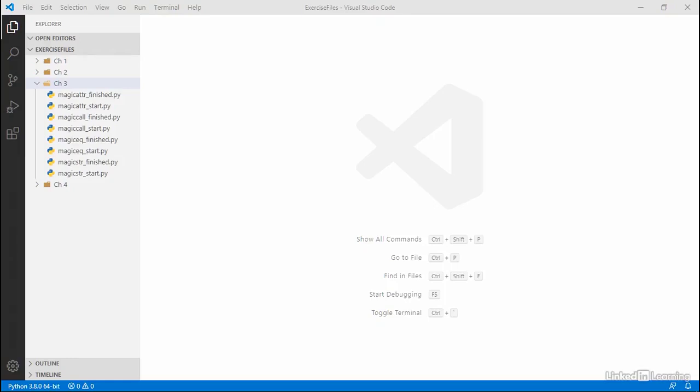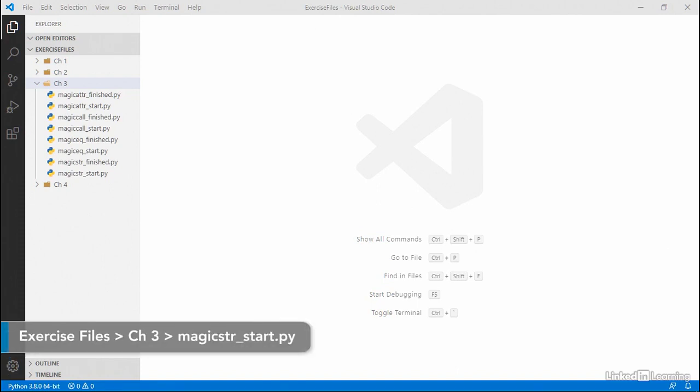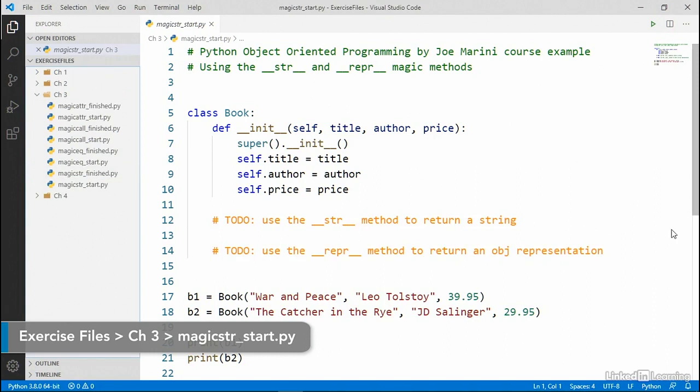The first set of magic methods that we're going to learn about are the ones that Python uses to generate string representations of objects. We saw a little bit of a peek of this in the prior chapter when we worked on object composition, but we're going to see much more of it now. So let's go ahead and open up the magic str underscore start file.